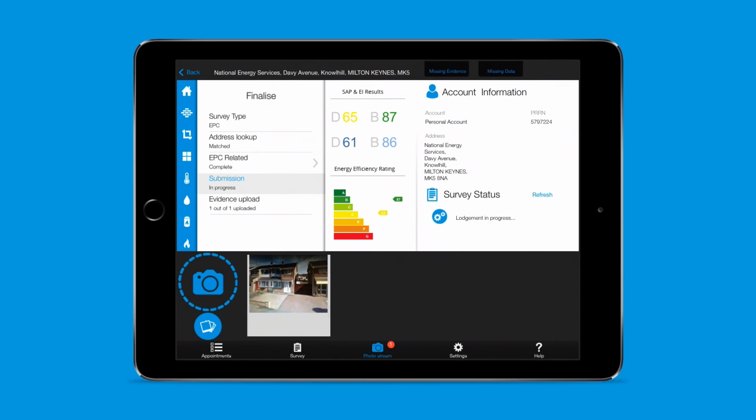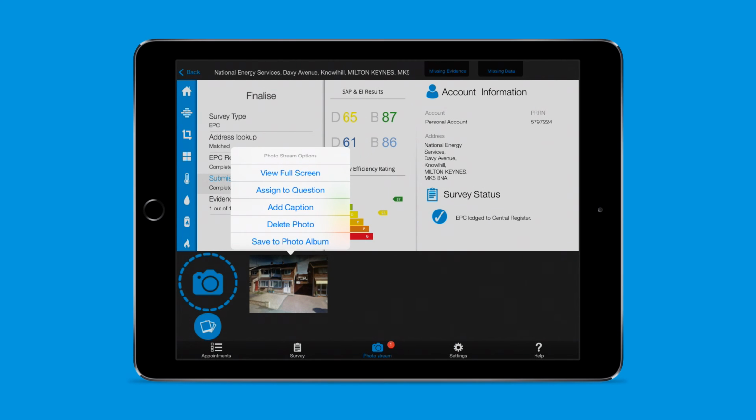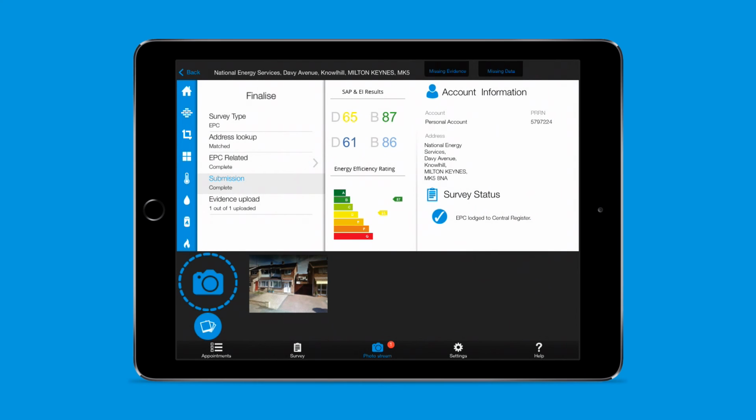If you tap the photo, you then get a number of questions, such as assigned to a question. So if you're on a question which is asked for an evidence prompt, you can actually assign that question to it if you need to. All the photos that you would take in the photo stream or throughout the survey will appear on the audit report, and we'll take a look at that in a second.